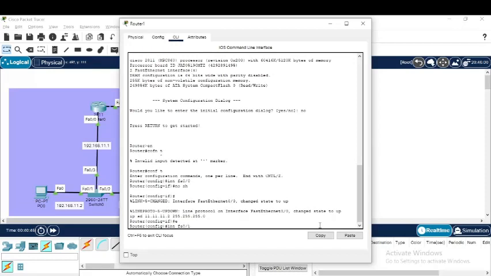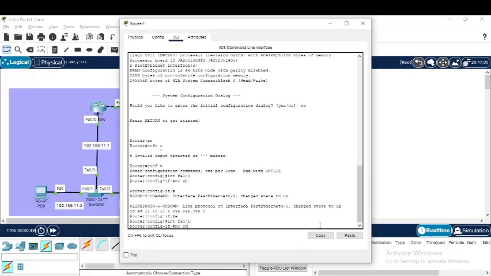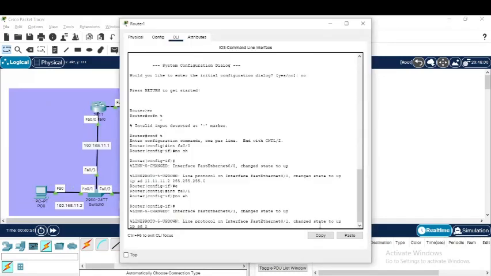Interface FA0/1, no shutdown, toward the server. Enter 20.20.20.1 and the subnet mask.